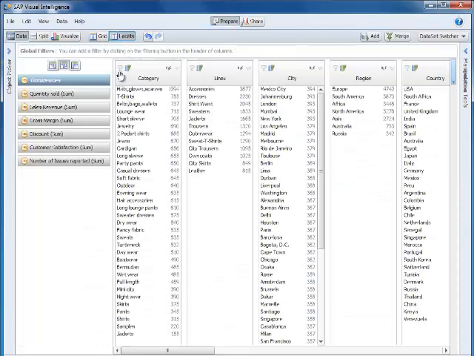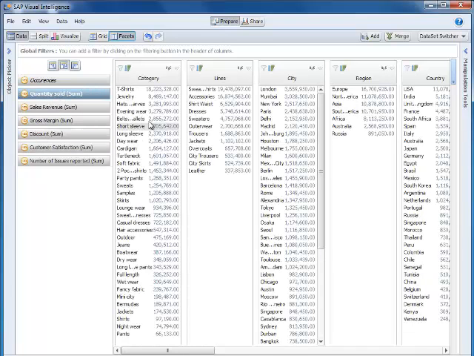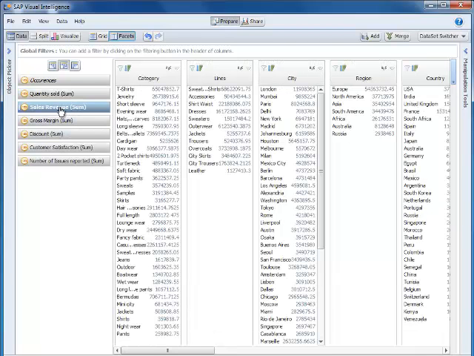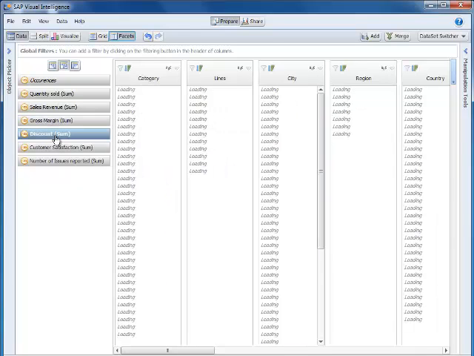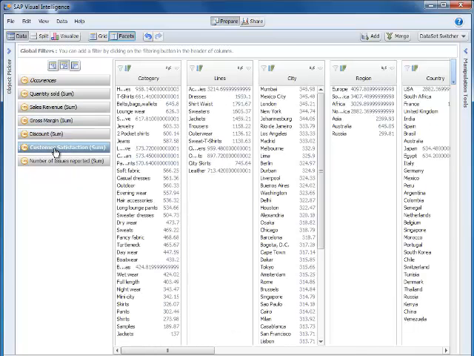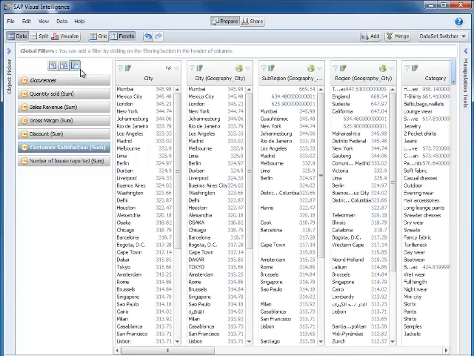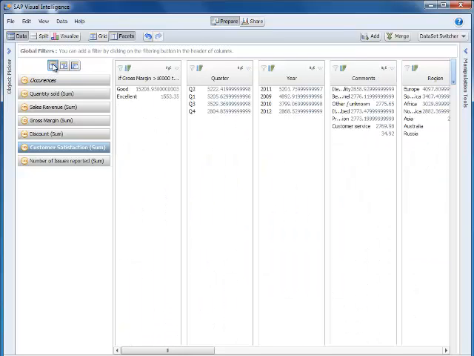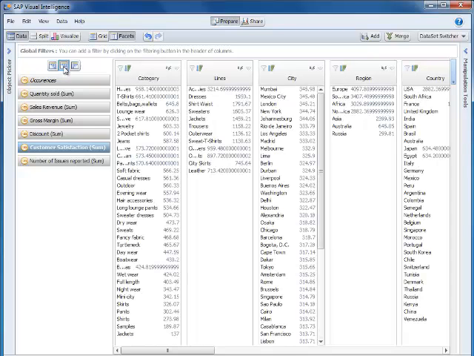Let's look at facets. Facets is the same as Explorer. It gives us the breakdown of all the measures by dimensions. So I can hit quantity sold and see my quantity sold by category, by lines, by city, by region. I can do the same for sales revenue, gross margin, discount, customer satisfaction, etc. I can also rearrange the facets by increasing to decreasing or decreasing to increasing or in the middle.